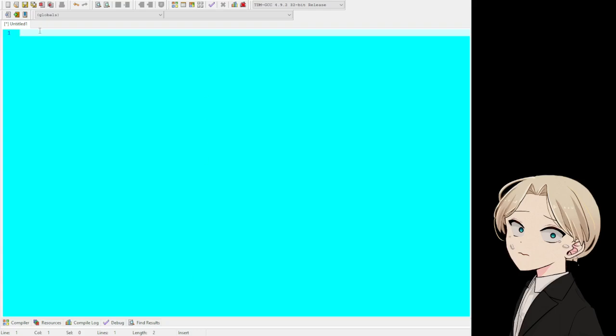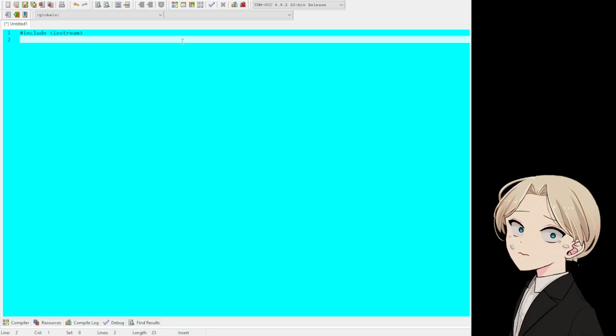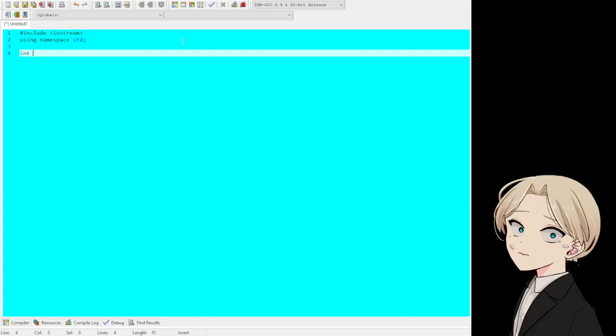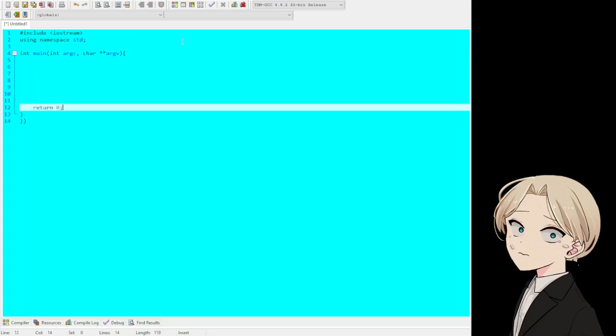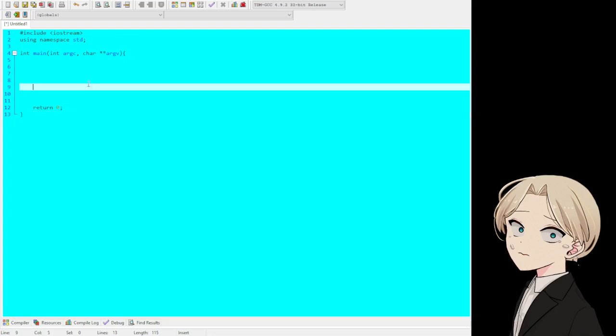So I already made a new source file, or source code rather. We're using C++. First we need to include iostream, then let's just use the namespace std, the standard namespace, so that we can do this code faster. And just int main. Let's remove this one. Okay, there we have it.